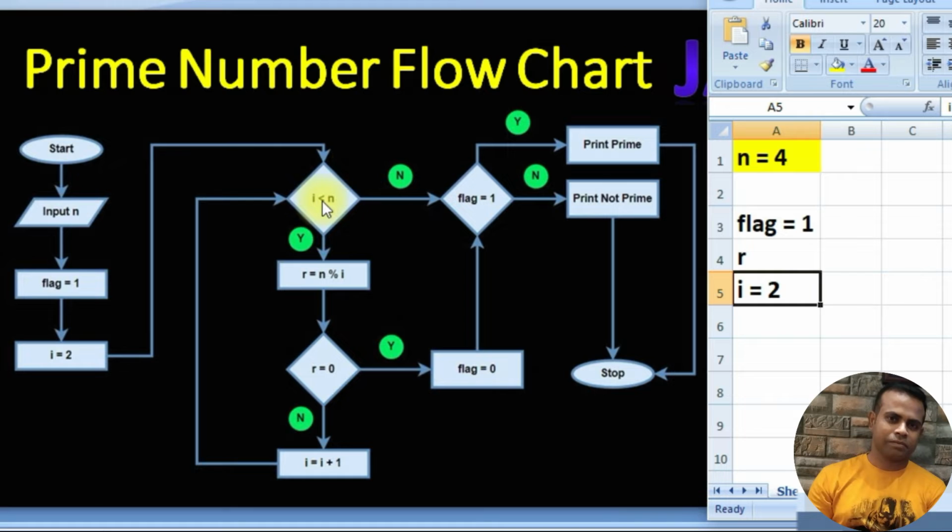Now my for loop starts here and it checks i less than or equal to n. That means, is 2 less than or equal to n, that is 4? Yes. So here our first iteration starts, and in the first iteration it first sets the r value. If it's a yes, it goes this path, and r is equal to n modulo i. We know n is 4 and i is 2, so n modulo i means 4 modulo 2, which gives a remainder of 0.